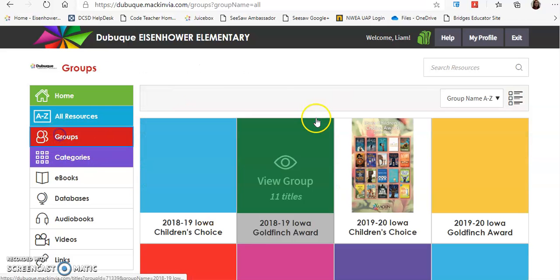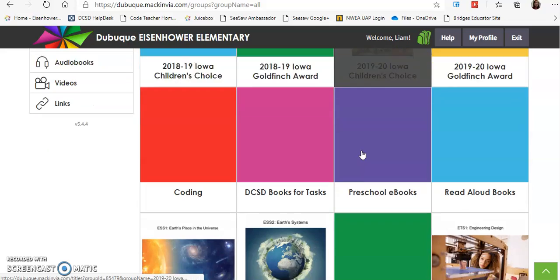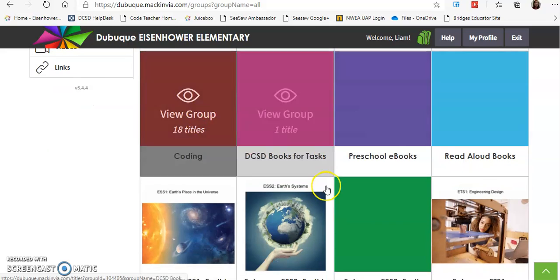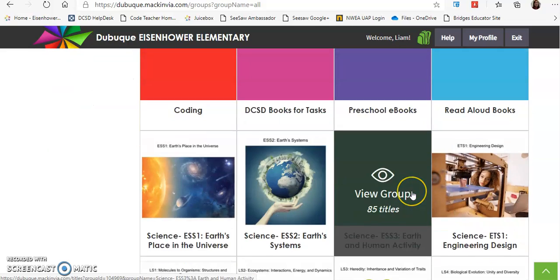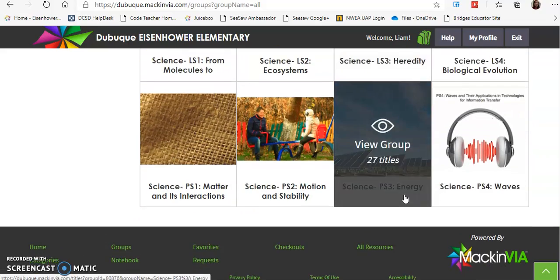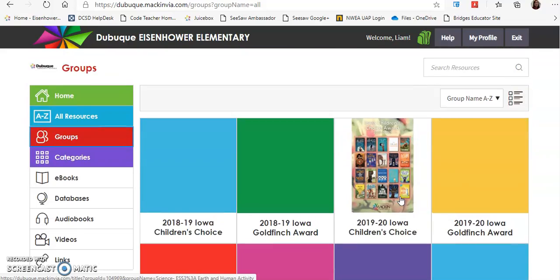All right, so back to groups. We have several in here. Here's a group about coding, preschool ebooks, read aloud books, and then there are quite a few science groups down here that are interesting to peruse.